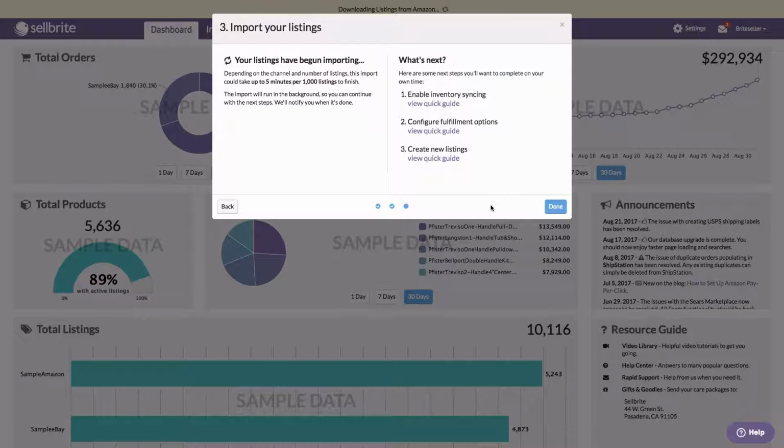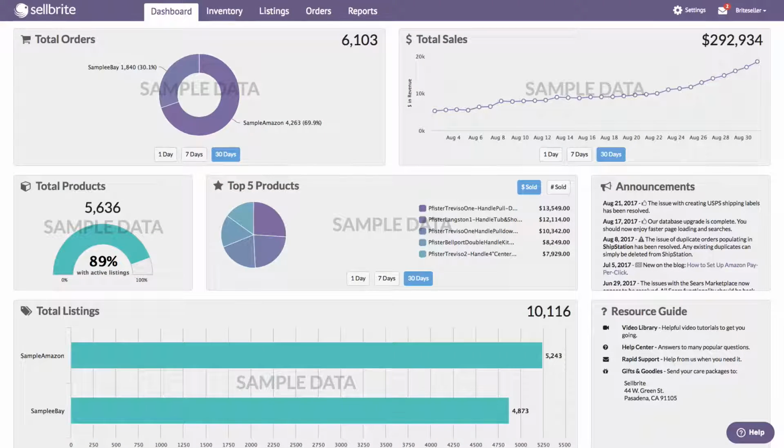We'll cover how to manually link listings shortly, but I want to quickly show you around Sellbrite while everything downloads in the background. So I'm going to go ahead and select Done here. So now that I've gone through and completed the setup guide, the dashboard will be the first thing I see when logging into Sellbrite moving forward.